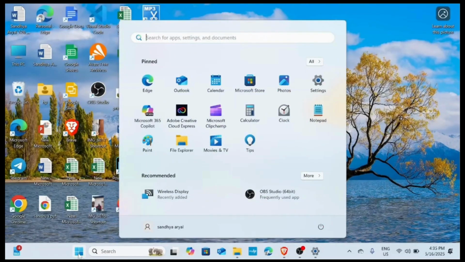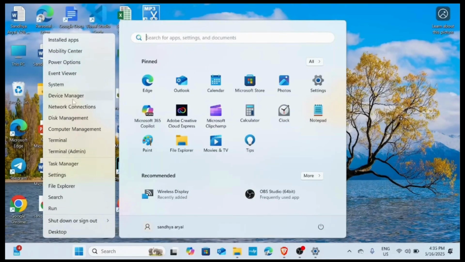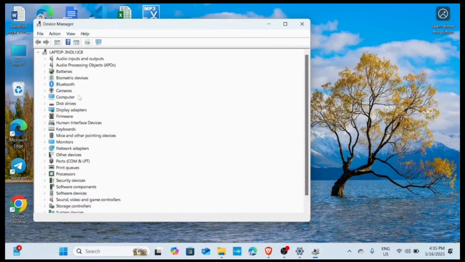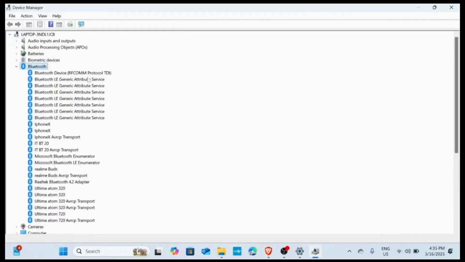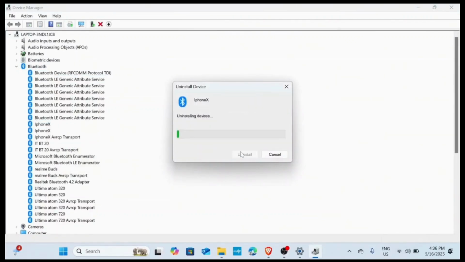Simply right click on the start menu and select Device Manager from the list. Once you're in the Device Manager, look for the Bluetooth section. Expand it to see your Bluetooth devices. Now, find your Bluetooth device, right click on it and select uninstall. This will remove the driver from your system.